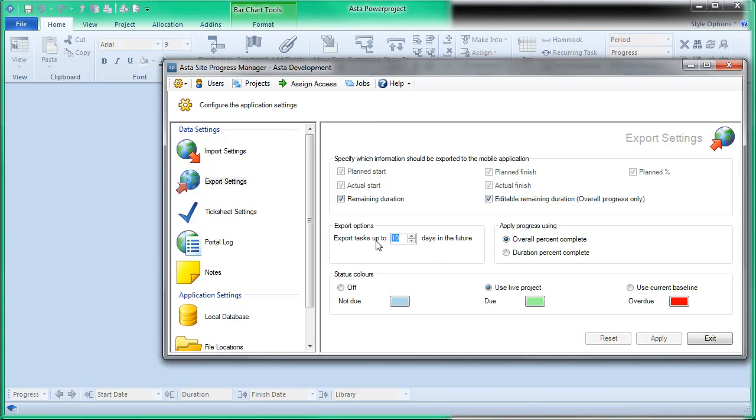This is important because the date in the future that we choose through the Jobs tab, we can add a period onto that, because Site Progress is only going to export those things that have not been done and are due to be done up to the date that you set, plus this future window. So if you want to potentially report progress on things ahead of schedule, you might need to open that window up a little bit. So you can change some colours. The help system is very good, so I would encourage you to make further use of that.